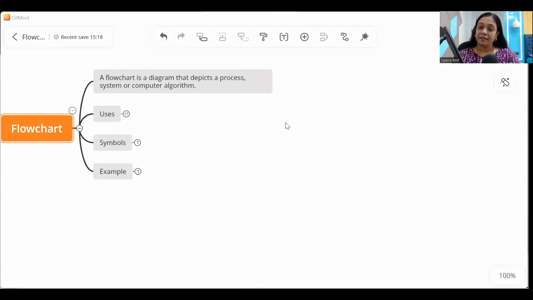Let me share my screen and show you what a flowchart is. Here. So what is a flowchart? Well, a flowchart is a diagram that can be used to show a business process, a system process, or a computer algorithm. So it is extensively used not only in the IT domain, but across various industries.